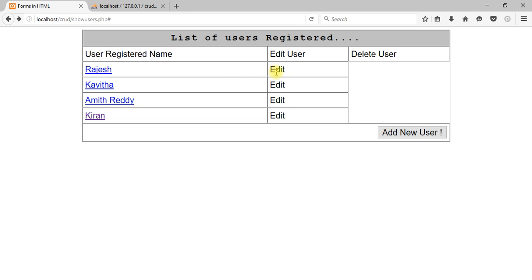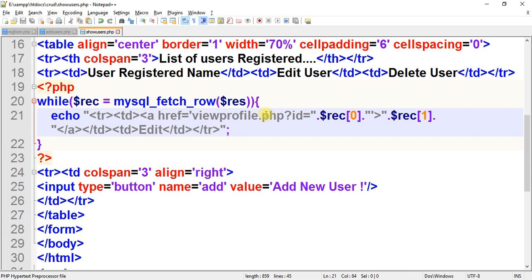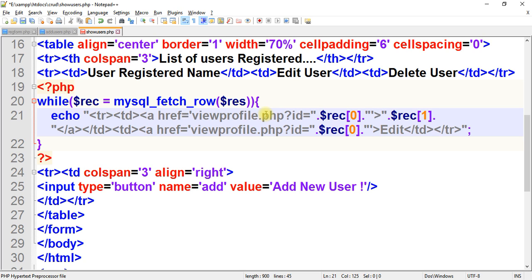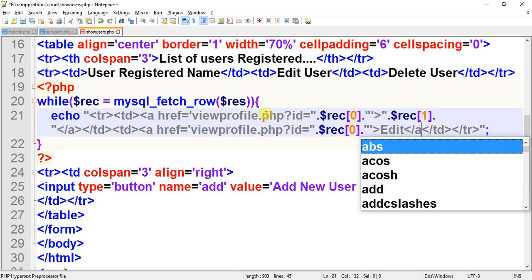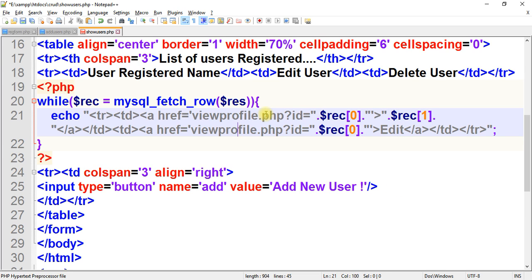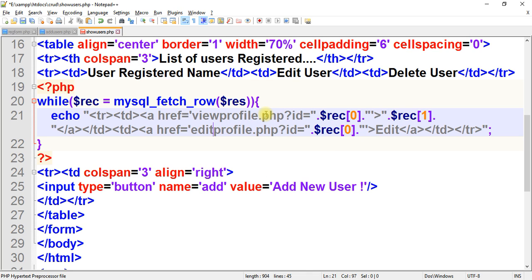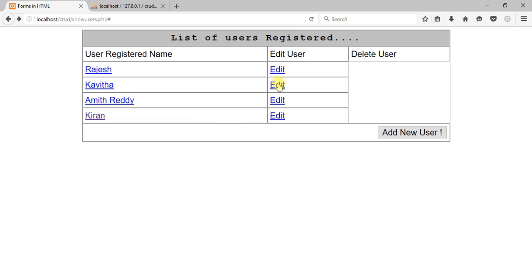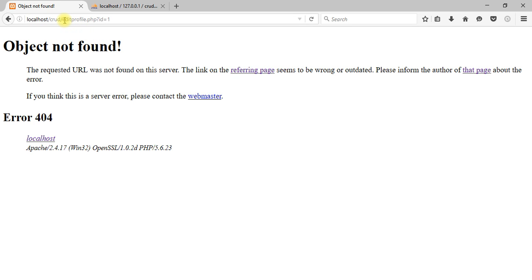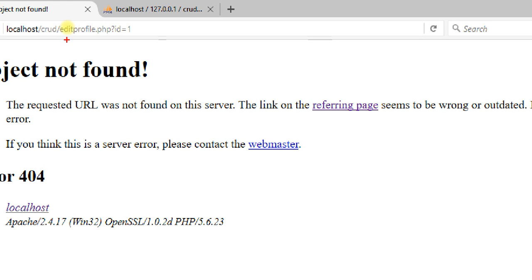Now I want this to be clickable, so all I'm going to use is the same a tag till here. Same a tag, and paste it here, and I'm going to close this edit in between the a tag. This time we are editing, so instead of view profile, I'm going to go with edit profile. Now you can see that this is also clickable. When I click on it, it is going to edit profile. You can see that in the URL, it's edit profile.php id is equal to 1.